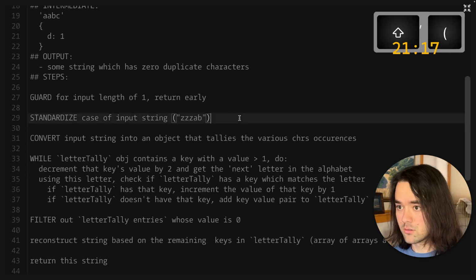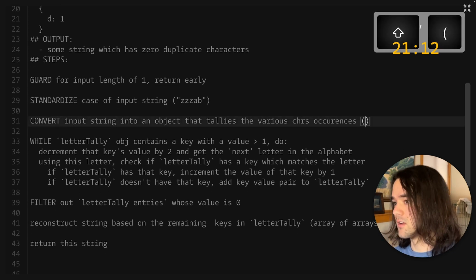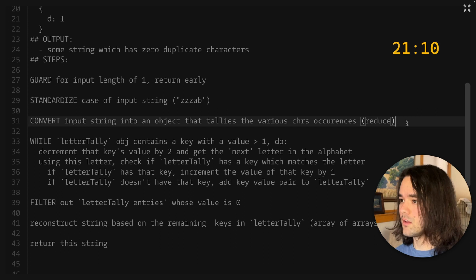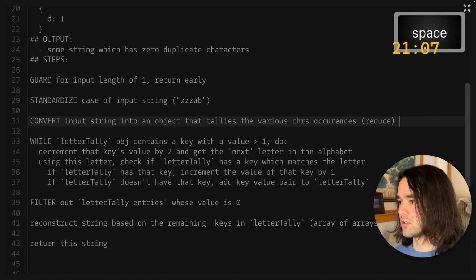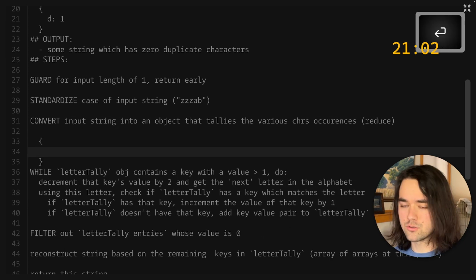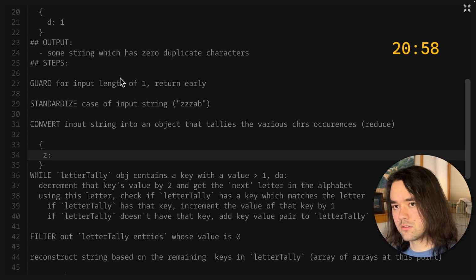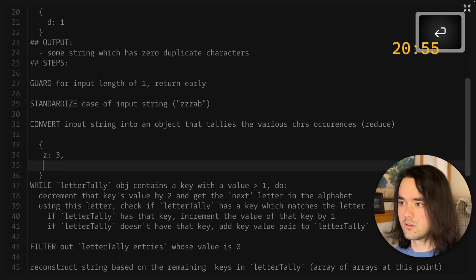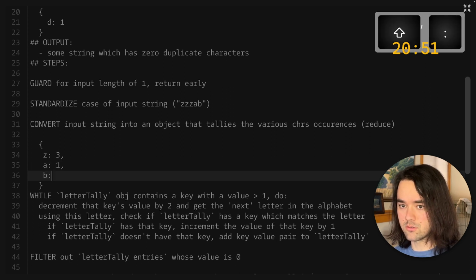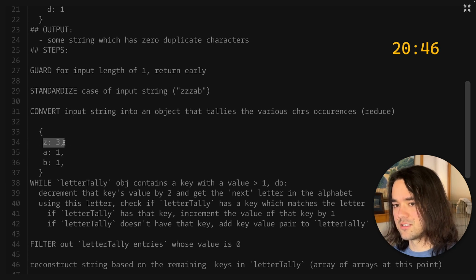Okay, so we'd have that, and then we want to convert the input string into an object that tallies the various character occurrences. So here we're going to use reduce. It's just going to look like Z is 3, and then A is 1, and B is also 1. Okay, and we've actually forgotten to go into detail about how we're getting the next character.